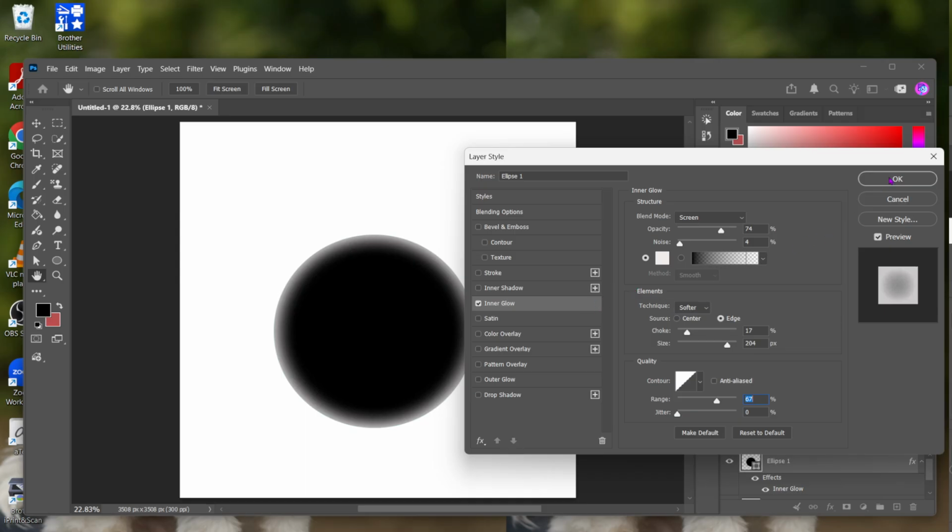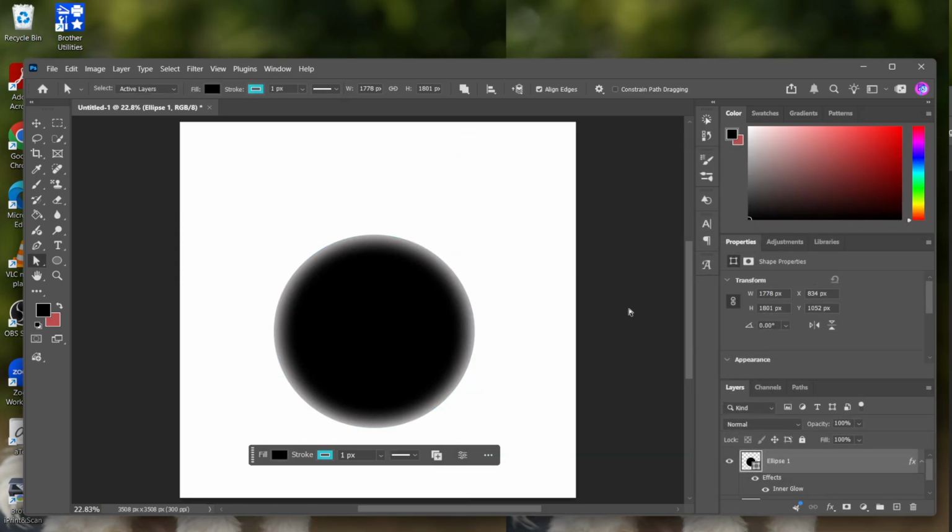Inner Glow is especially useful for creating realistic buttons, illuminated text, glass effects, metallic surfaces, and soft shadows without permanently changing your original layer. Because layer styles are non-destructive, you can always reopen the settings and make adjustments at any time. That's it. Once you understand how each inner glow setting affects your design, you'll be able to create cleaner, more professional-looking graphics with ease.